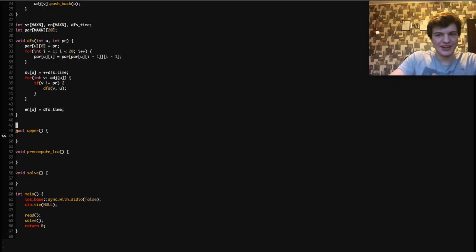Okay, so here I'm gonna stop the speeding up. This part, which is a function upper, will be represented by 2 vertices, U and V, and it will denote whether U is above V in the DFS tree. This can be easily done if we have the start and end time of the vertex. The start time represents the DFS order, and the end time represents the maximum DFS order of some vertex in the current subtree.